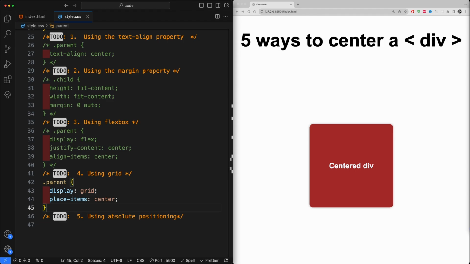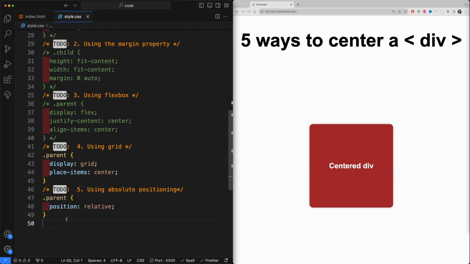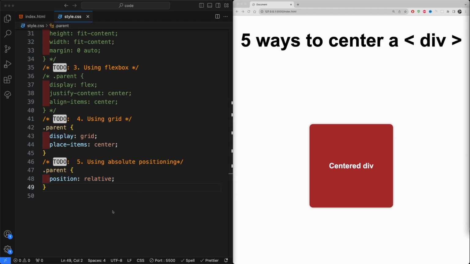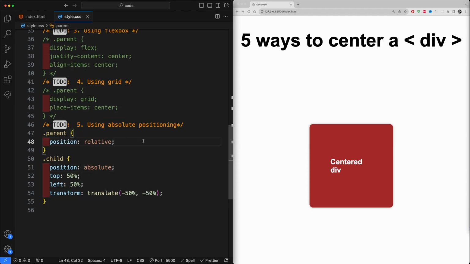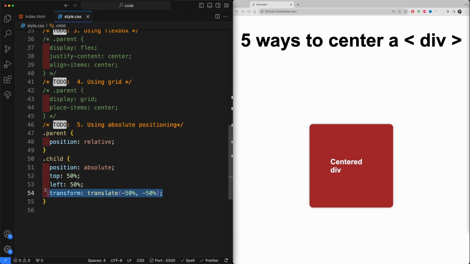Now, finally, you can use absolute position to center a div, but there's a little trick to it. In order to use position absolute, you first need to target the parent element and position it relative. Only then can children within the parent element be positioned as absolute. If I comment this out, it doesn't work. And then use top, bottom, left, right, and also the transform property in order to position elements in the center of the parent element.